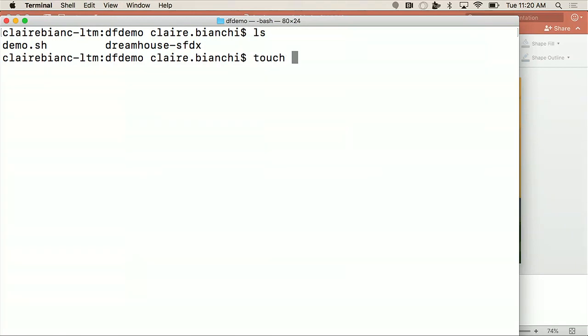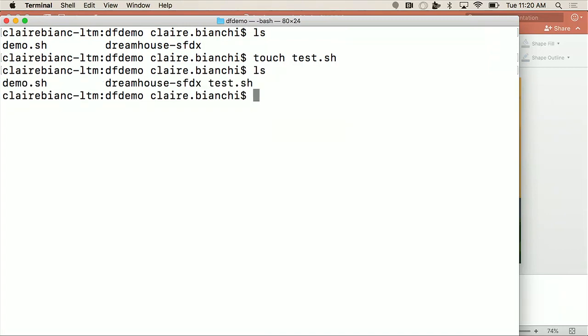If I type touch, which is the command to create a new file, test.sh, which is what I'm going to create, I've now created a file. And as you can see, I now have in this directory of df demo this new test file. So it's super easy. You can do a ton from it.